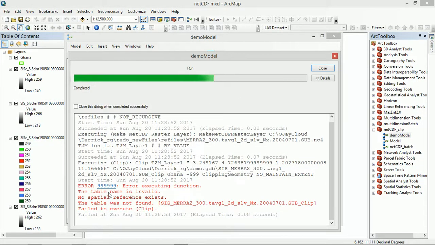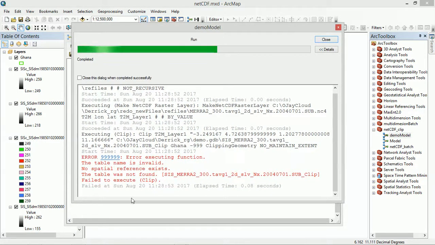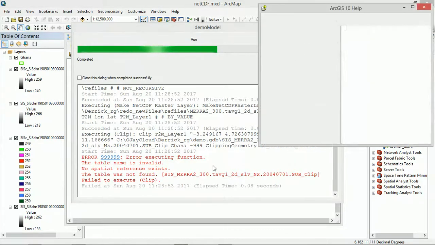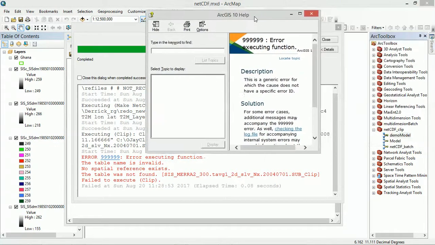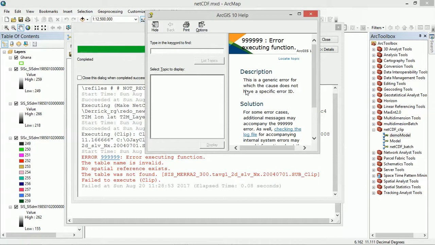Now we've run into another error. The horrible 999999, which usually means Arc doesn't know what's wrong. So we've got no spatial reference exists, the table was not found. All kinds of things going on. So if we click on this, this is going to be an error executing function, generic error, not very useful.